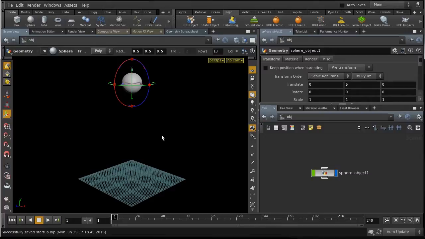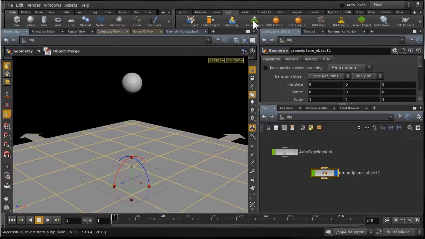The second thing that we need to do is create something for the sphere to be able to collide with. For this, I'm going to use the standard ground plane in the Rigid Body Shelf tool. So to create the ground plane, again, I'm going to hold down Control and click on the ground plane icon. This will allow Houdini to create a ground plane for the ball to collide with and shatter.